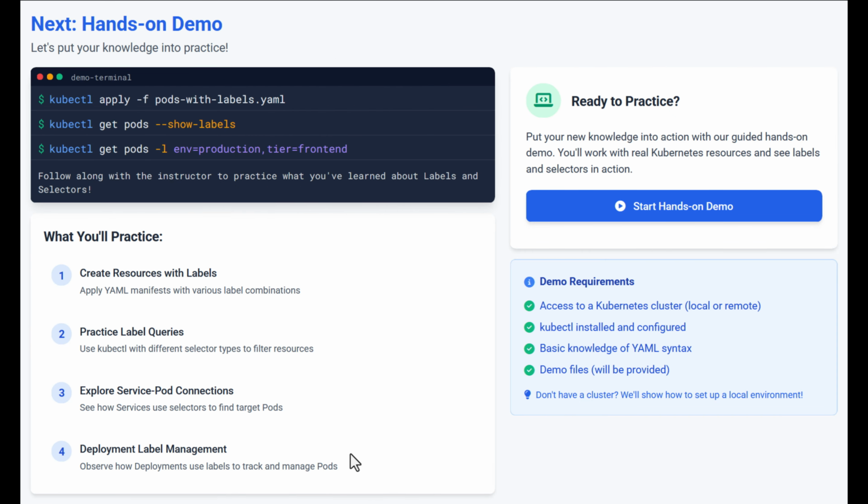Alright, it's demo time. In this hands-on demo, I will be using Kubernetes Minikube, which I have already set up on Rocky Linux 9.2. Since we have covered cluster setup in one of my earlier tutorials, we will directly jump into working with labels and selectors. First, we will apply a YAML file to create pods with labels. After that, we will run kubectl get pods --show-labels, so you can clearly see the labels attached to each pod. Then we will try filtering pods using selectors, for example, by checking only the pods where env=production and tier=frontend.